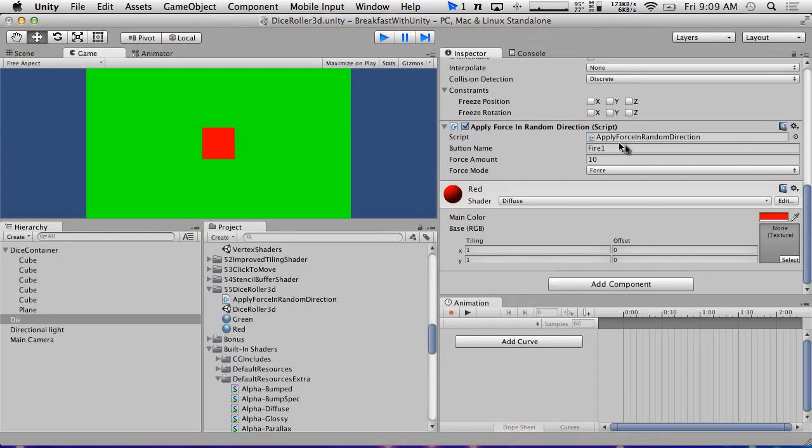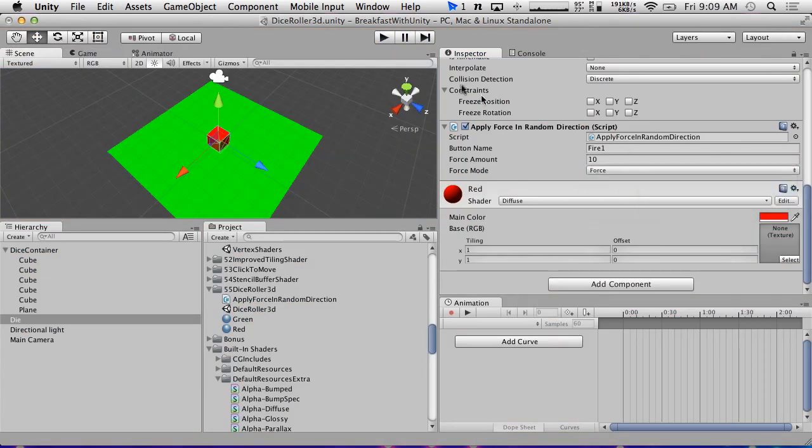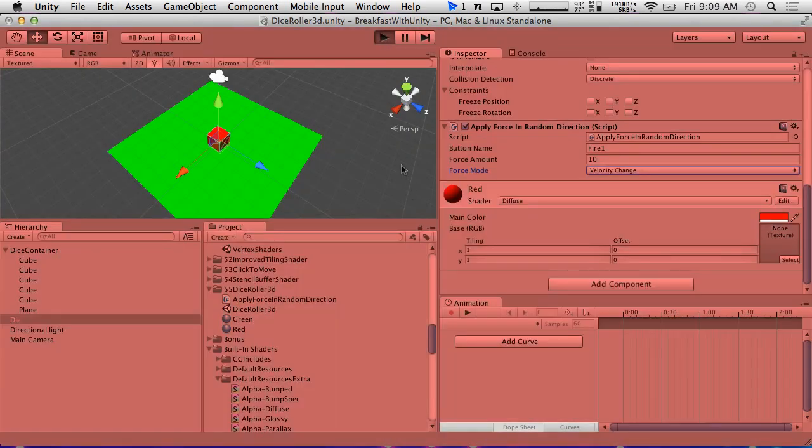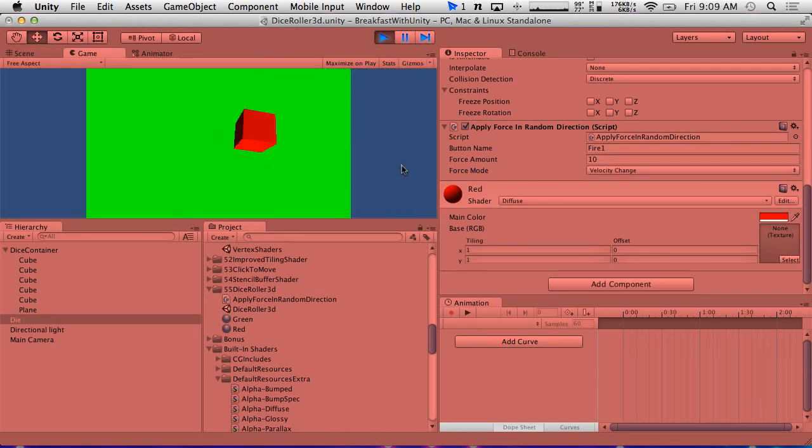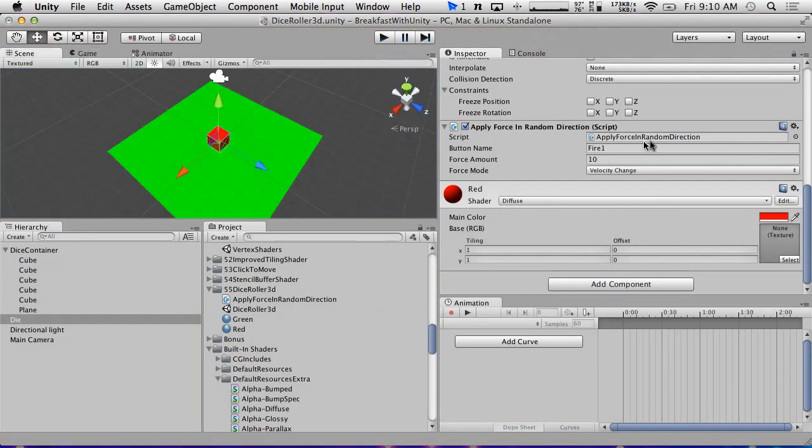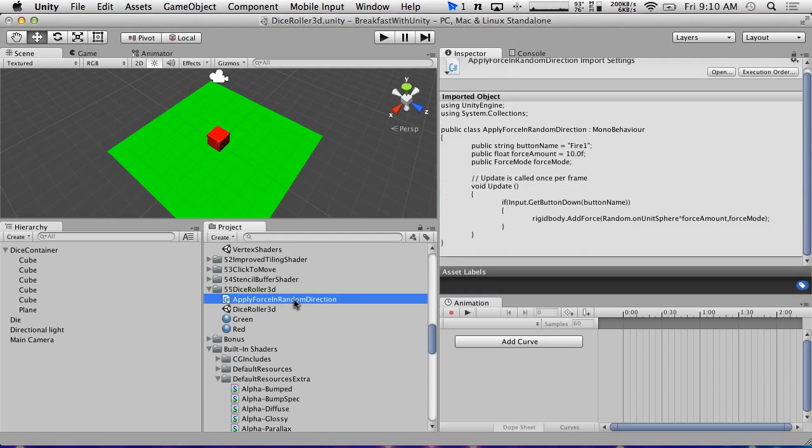It doesn't look like it's kicking it very much. I'm going to make it a velocity change, so it'll kick it a lot more. Alright. And let's go ahead and increase the force amount a lot. We may have to actually add some angular kicking as well. Let's see what this does though. Oh, I think I kicked it out of the area. So let's also apply force in random direction.